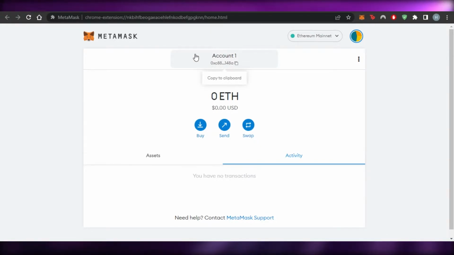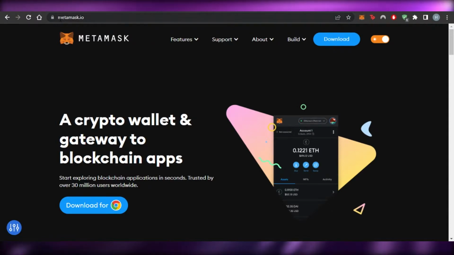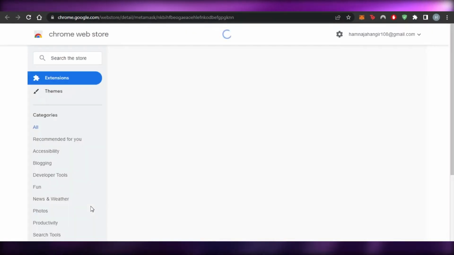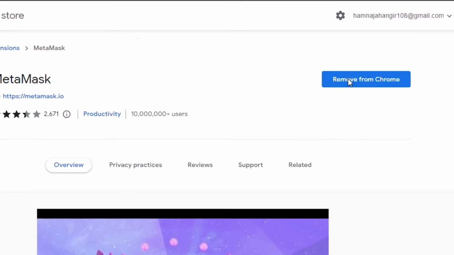First, you will require a MetaMask wallet. If you do not have MetaMask, then you will simply go to metamask.io and click on download for Chrome. If you're using Chrome, it will be really easy and you can add the MetaMask extension. Then you will click on add to extension. You can see I already have it on my Chrome, so that is why it says remove.